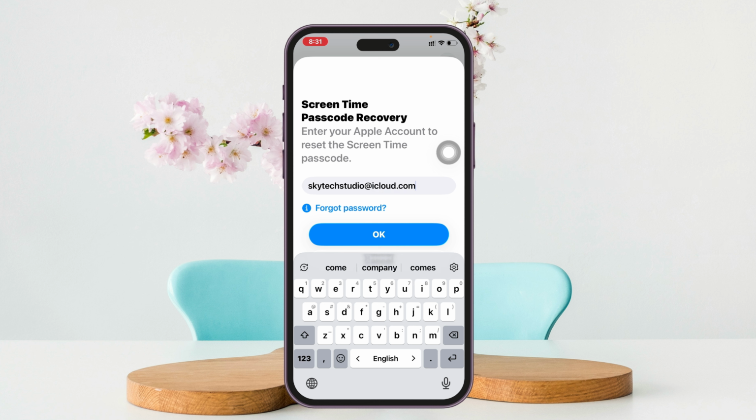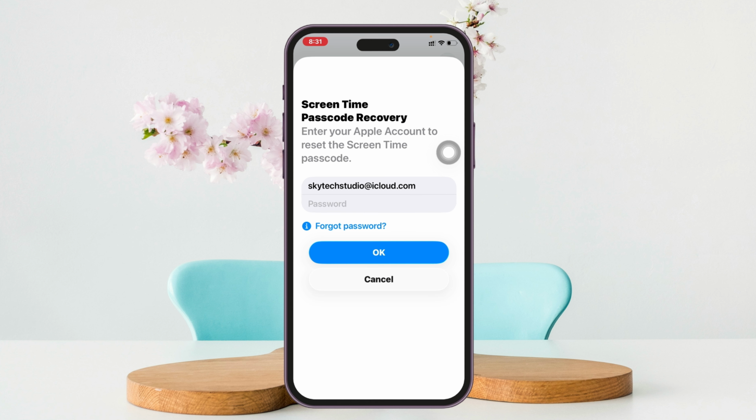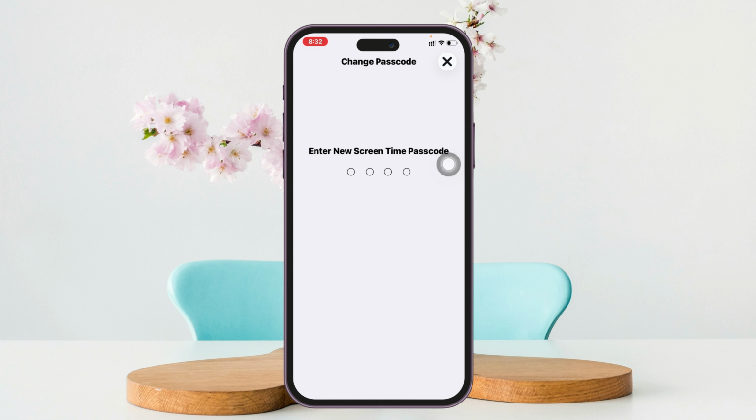And then simply go ahead and tap on OK. This is going to ask for your iCloud password, so just go ahead and enter the password here. And lastly, just tap on OK. Once you do that, this is immediately going to give you the option to enter a new screen time passcode. So just go ahead and enter a new passcode for yourself.